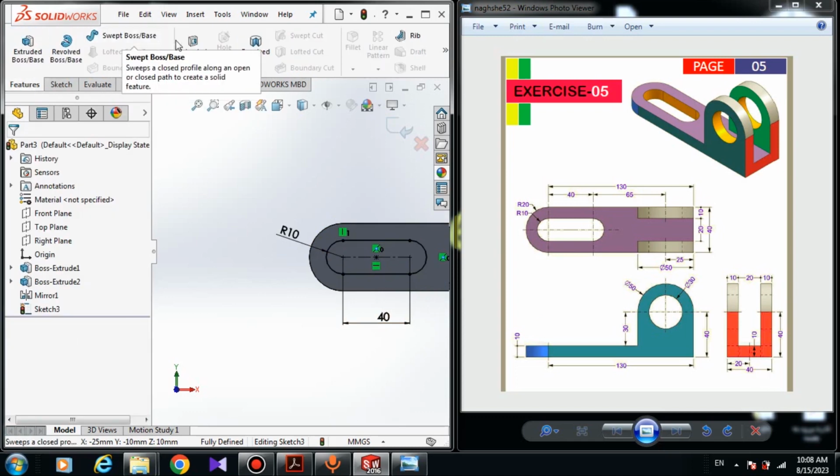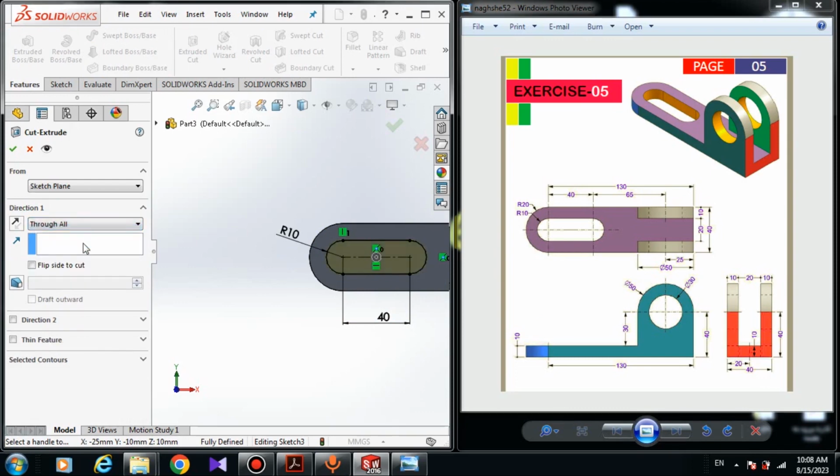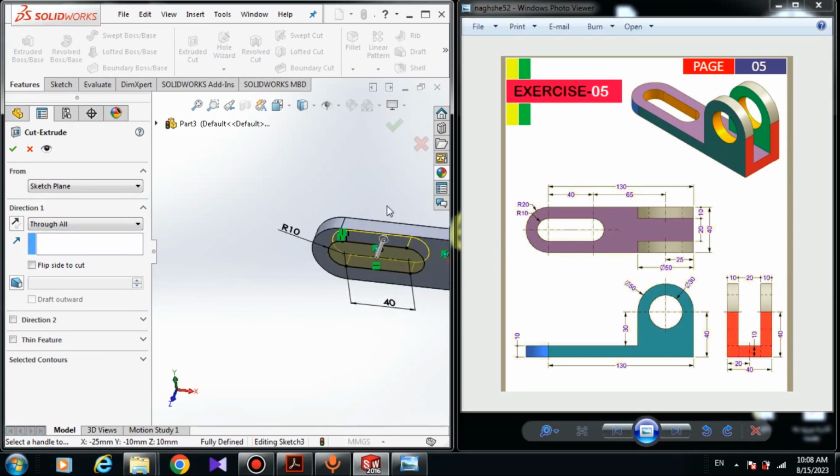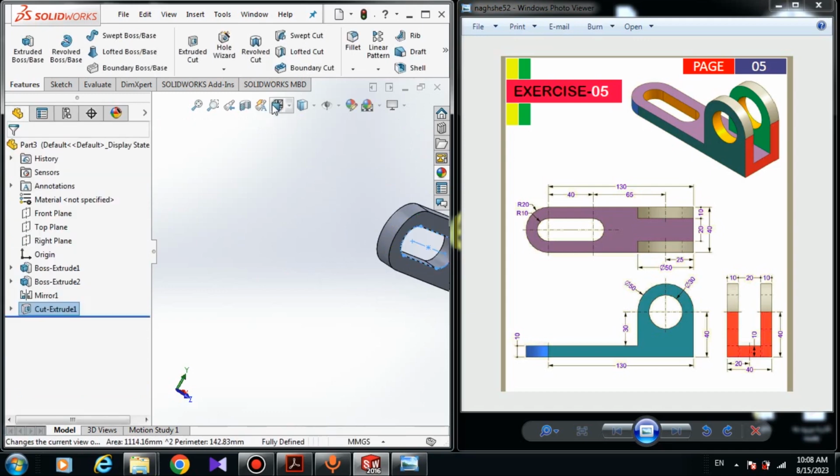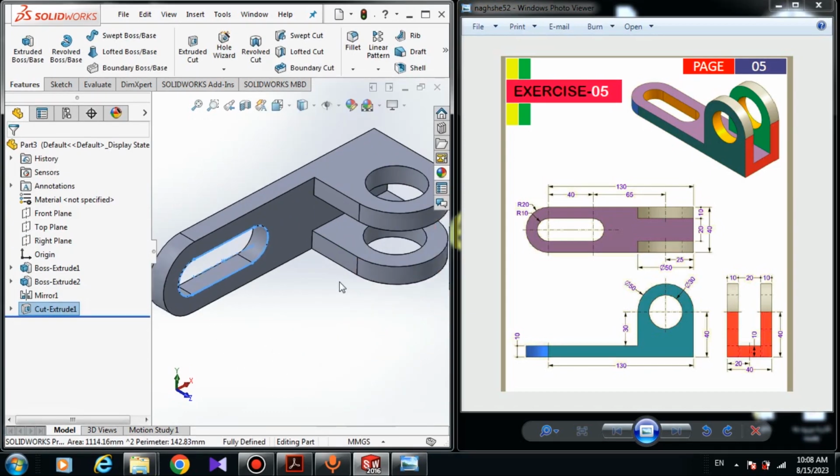Here come to the feature and click on extruded cut. Here choose through all, so it will extrude the sketch through all the model. And don't turn on these two options, and in selected contour choose this region, and here must be a sketch plane. Now click on OK, and this view is better.